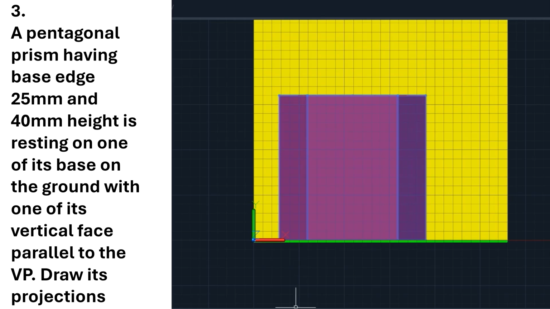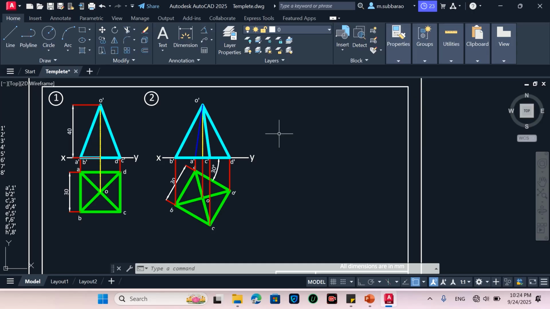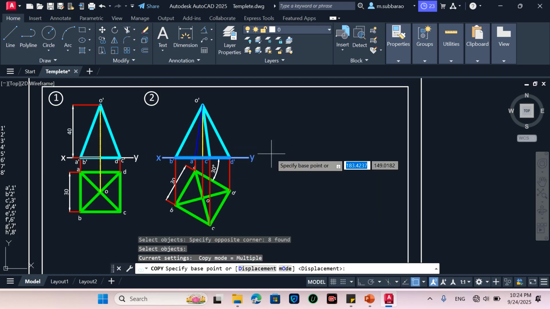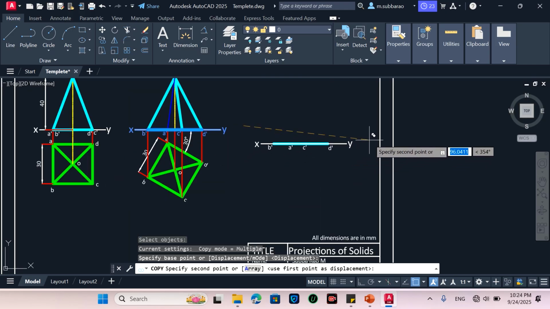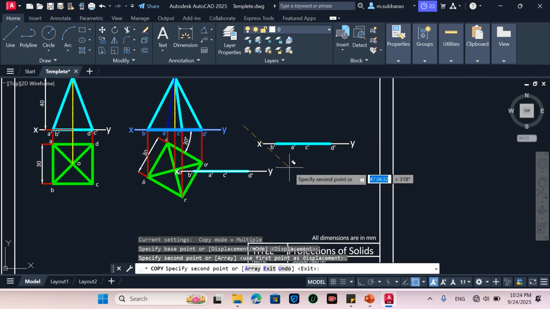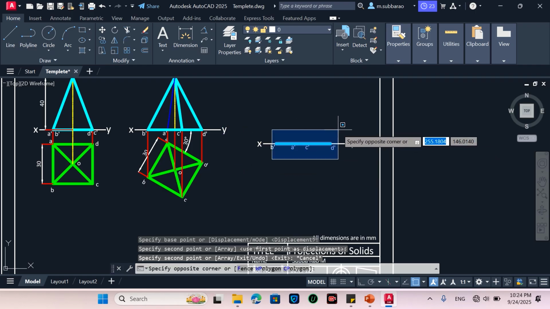So that is how we will draw the projections of the solid in this simple position. So third question, a pentagonal prism having a base edge 25 mm, 40 mm height is resting on one of its base on the ground with one of its vertical face parallel to the VP. Draw its projections. Now to make it simple, you will again copy only the XY line, because remaining all things are different here, so we will copy only the XY line and comfortably keep it somewhere here, and then we will delete these lines also.